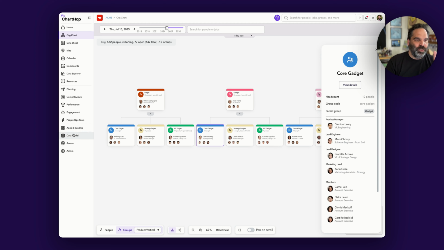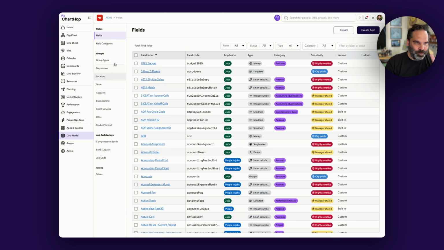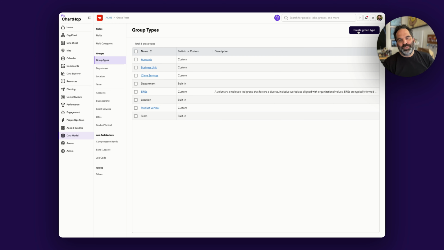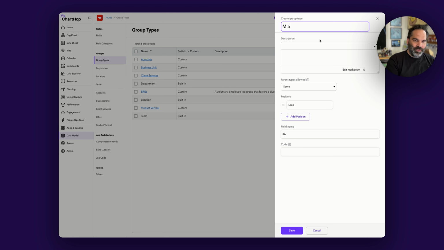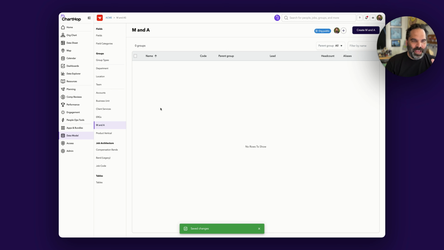Now, some groups you might not want to have visible to the whole company. You might have something like M&A groups that are looking at acquisitions that you don't want everyone in the company to know about until the acquisition event actually happens. So let's say I was going to create a new custom group type called M&A, and I'm not going to put in the custom positions here, although I could, just to save time, but I'm going to add that team.